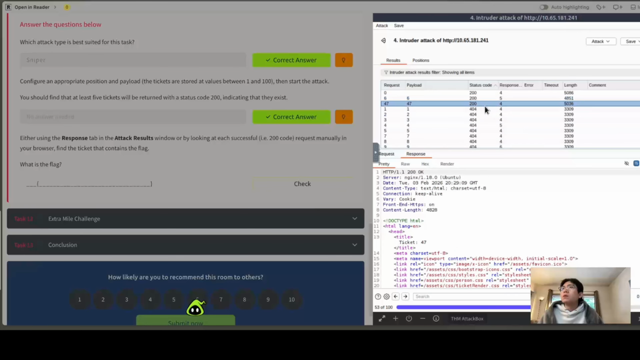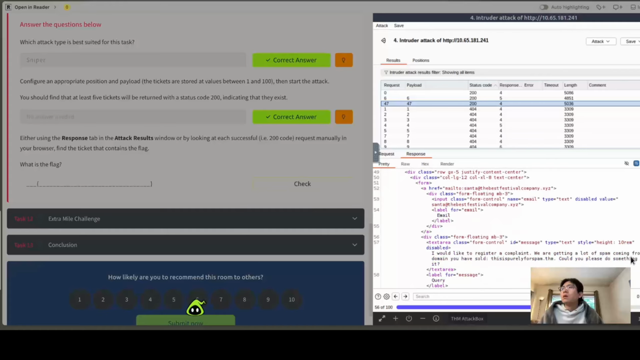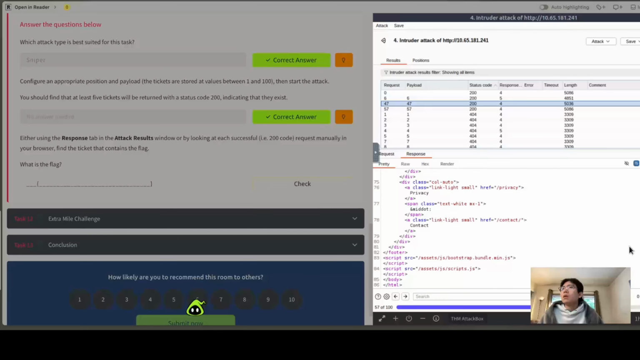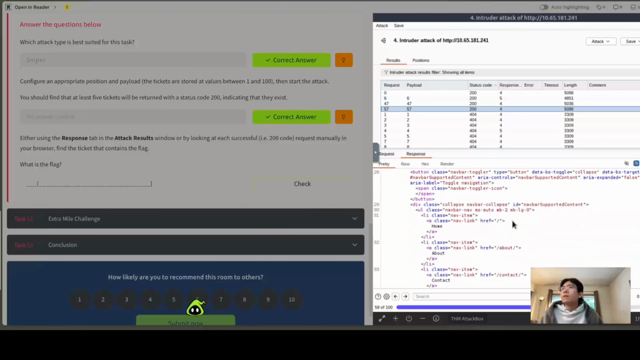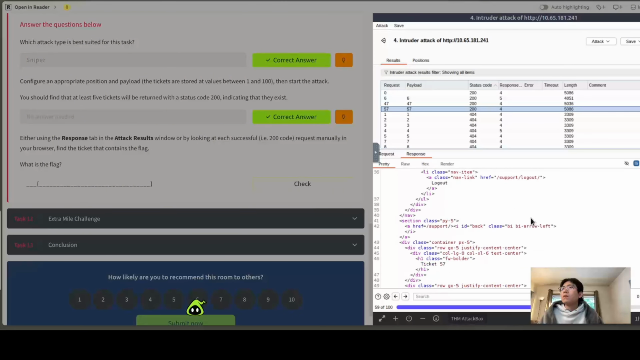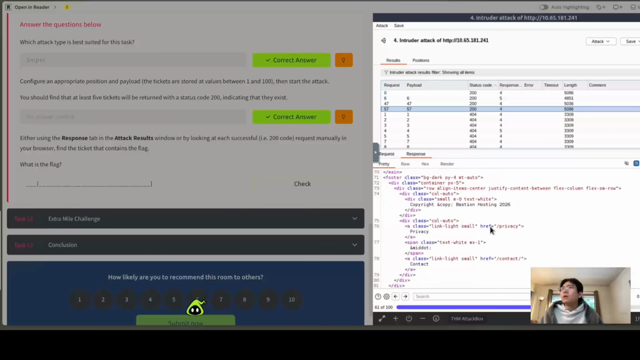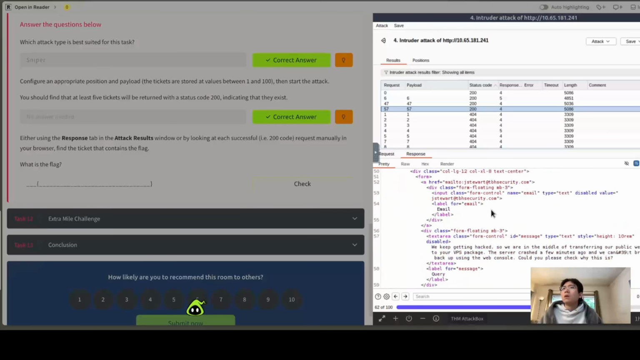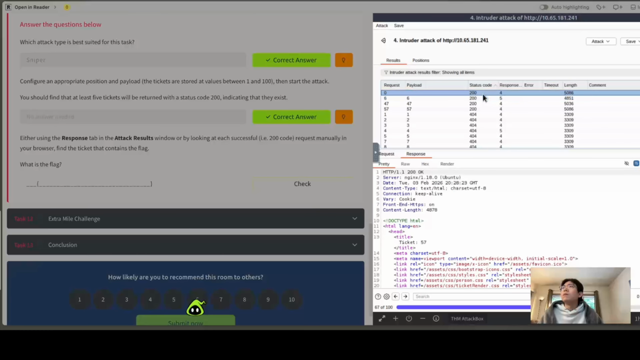Maybe not this one either. Not this one. Come on. Ticket resolved. Not here. Are there more? Only 4 of them.